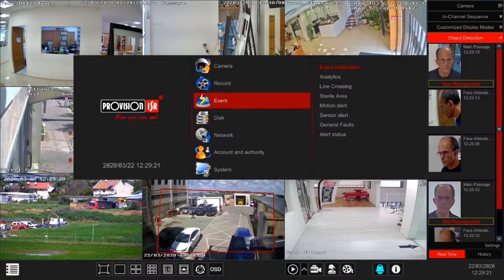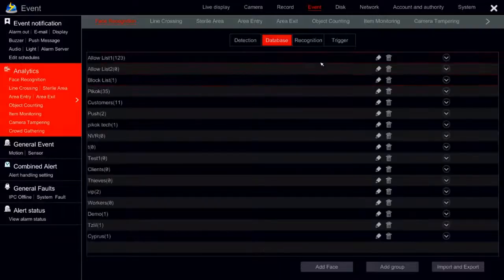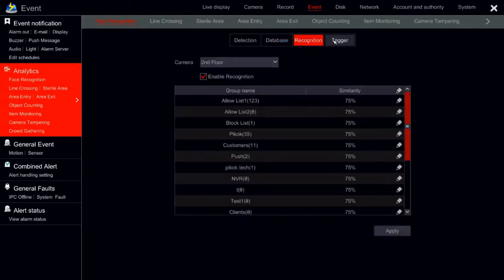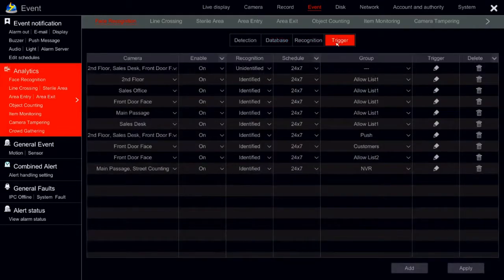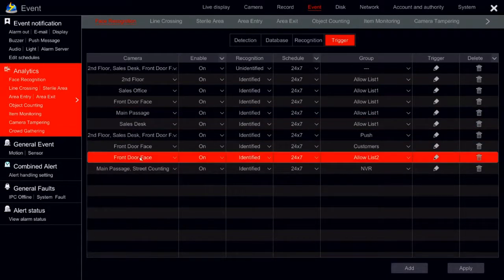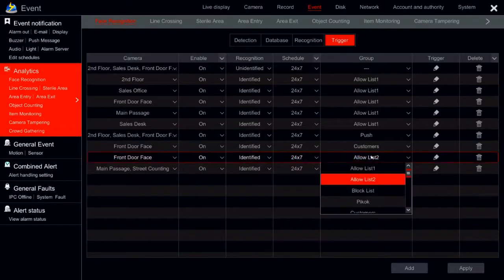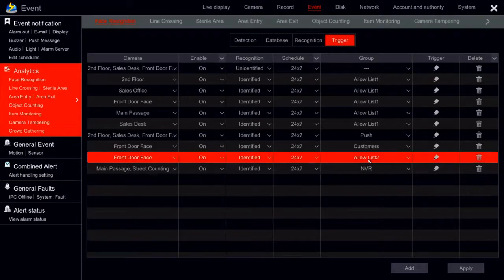Now, why would we want different groups? If you want to divide between different groups of people, of course. Let's say that we have an employee group and a manager group. So we will have this camera. Let's say this is the front door face, just for example. We give it a schedule that we want, and we associate it with the required group. Let's imagine that it is the employee group.